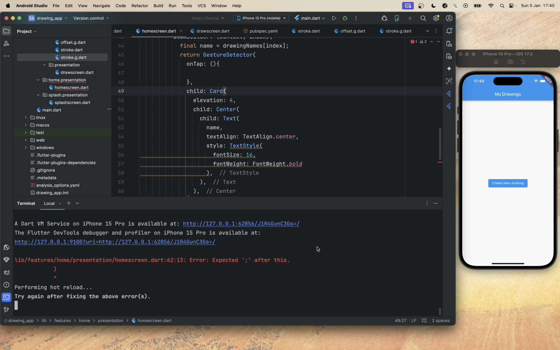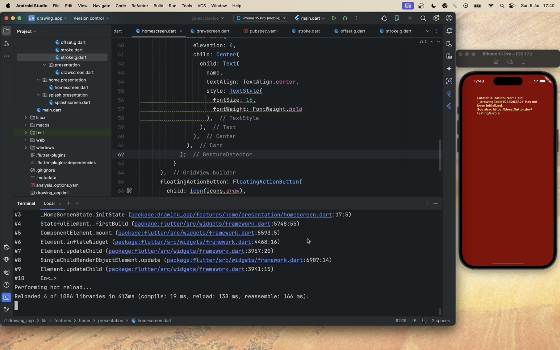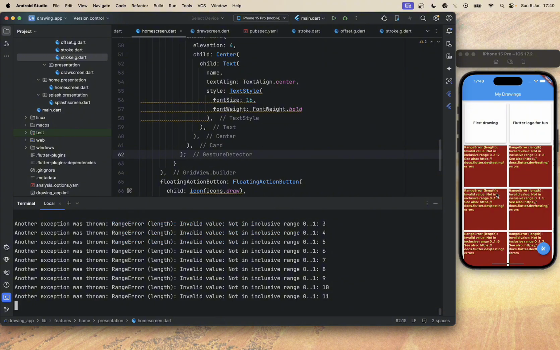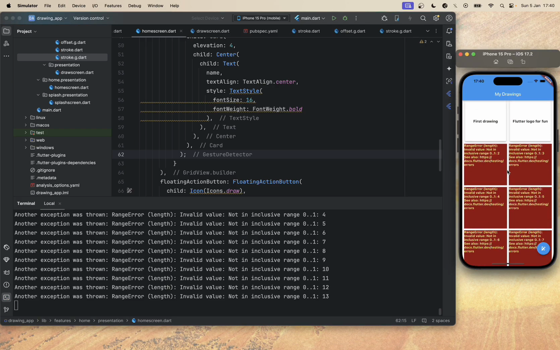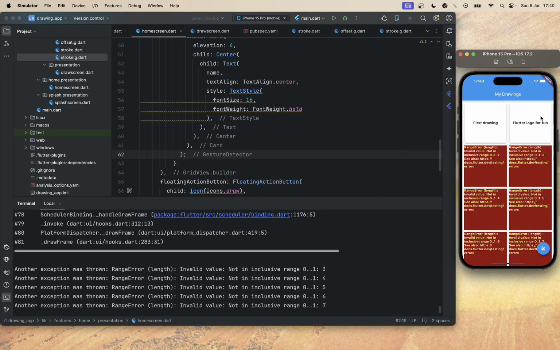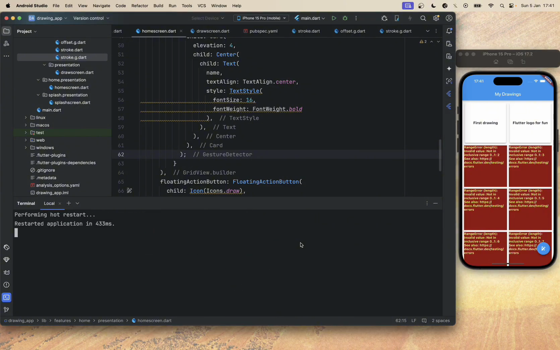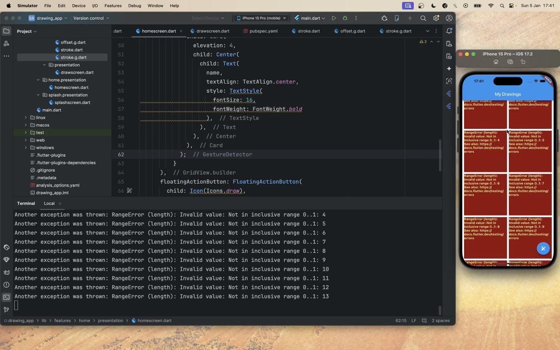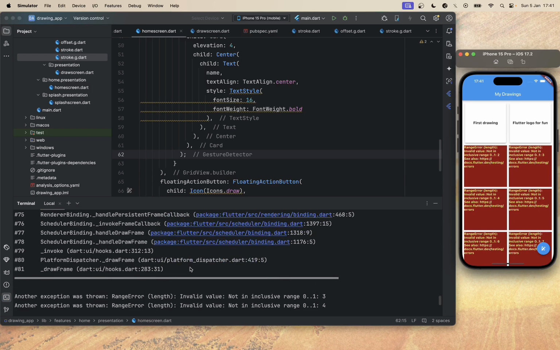Okay, so if I refresh, how did I get this? There is a lot of wrong data, if I'm going to call it that. We have the first drawing, the first logo for fun that we drew previously, and let me just restart and see. Length valid value not in range. Okay, never mind. We will just fix this later.